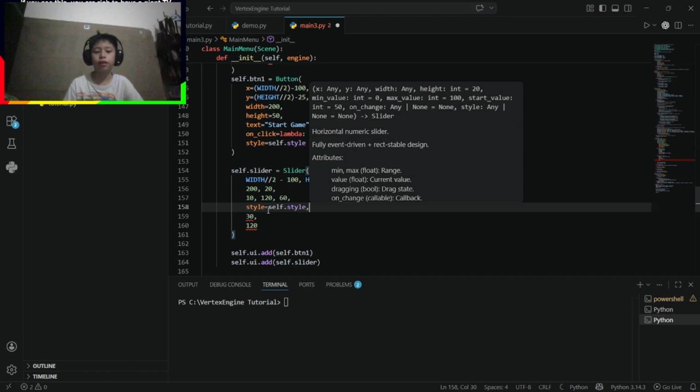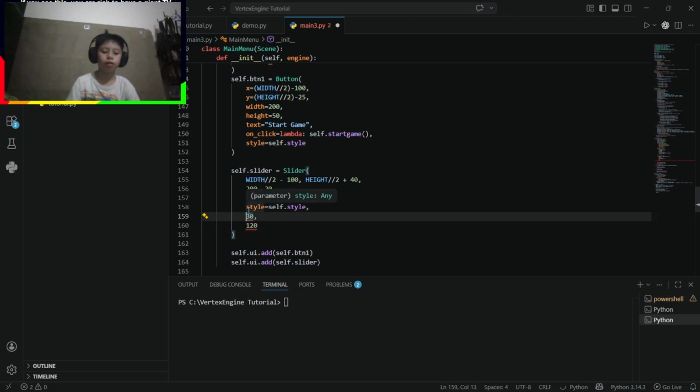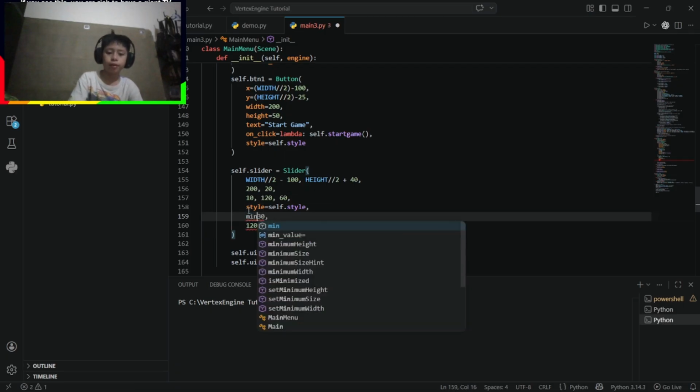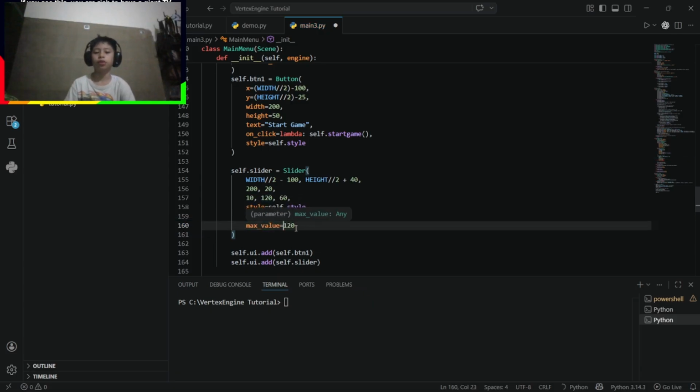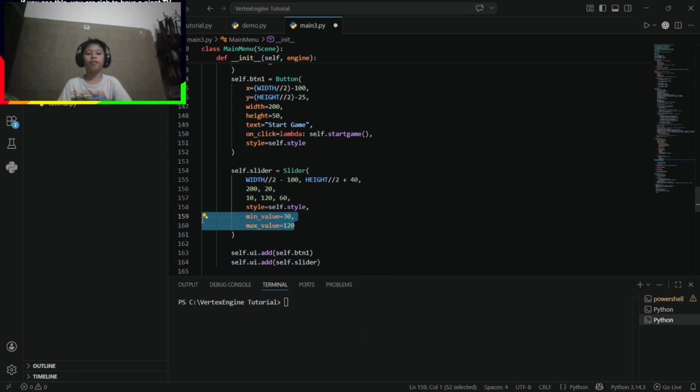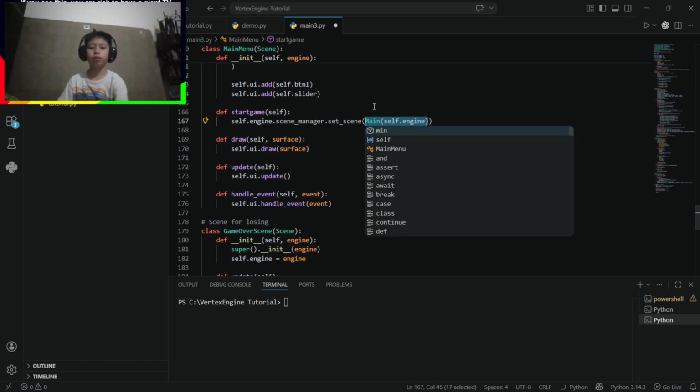Oops. Min value is equal to max value, 20. What this is, minimum value will be 30, but the maximum value will be 120. So we're gonna change this to a variable.